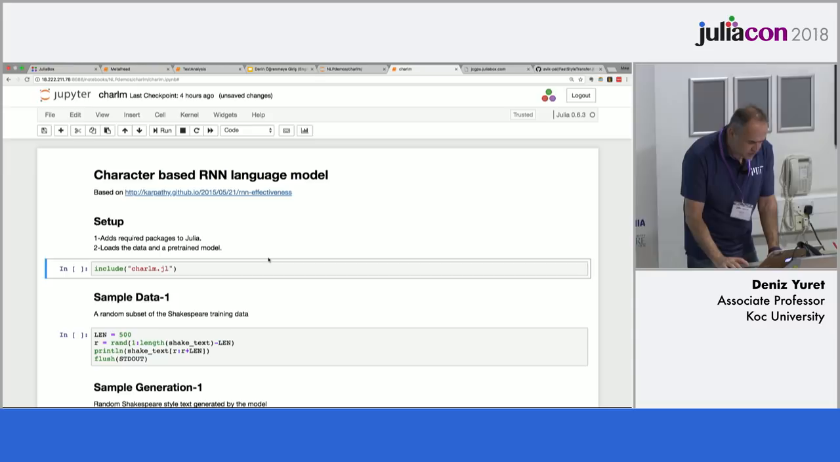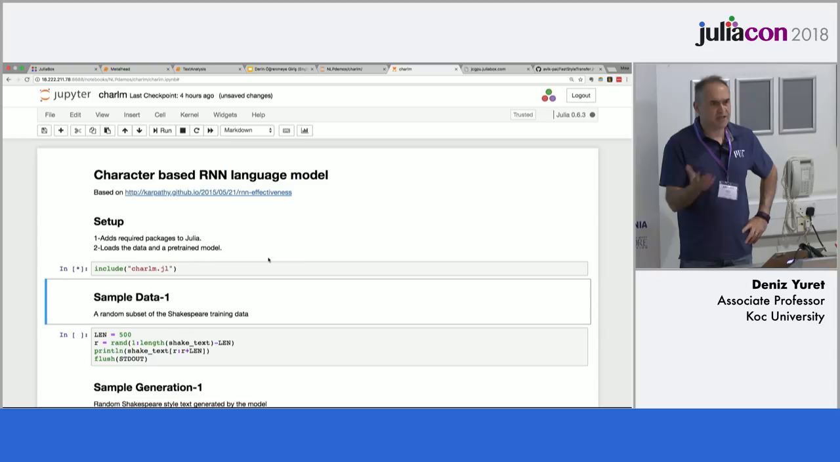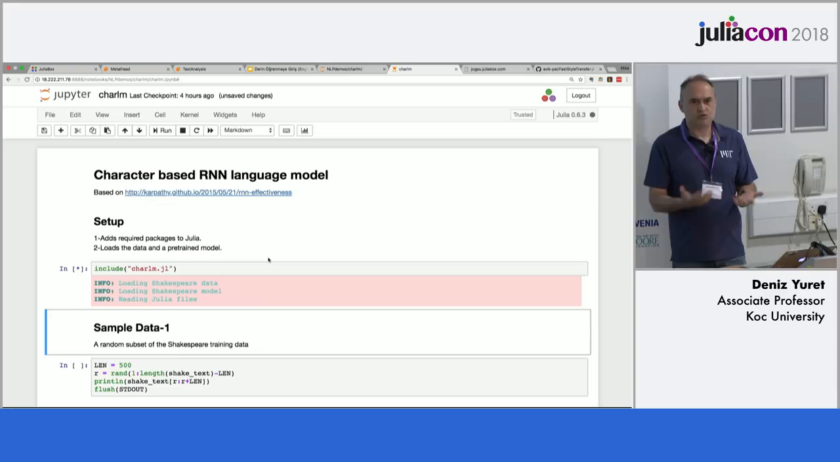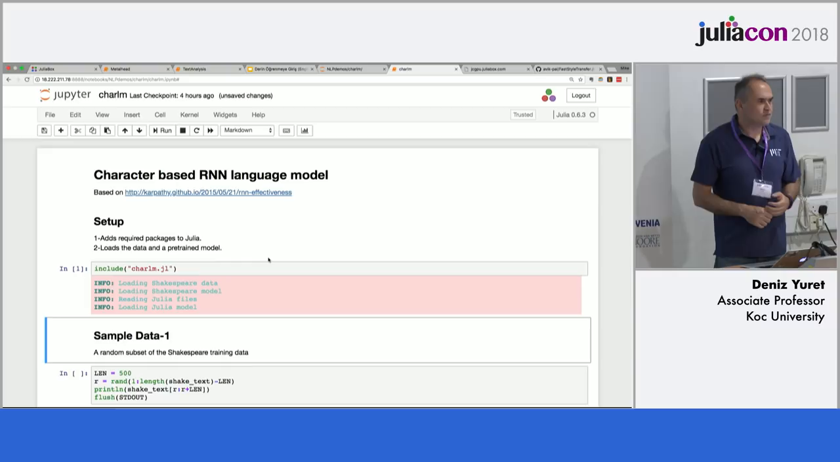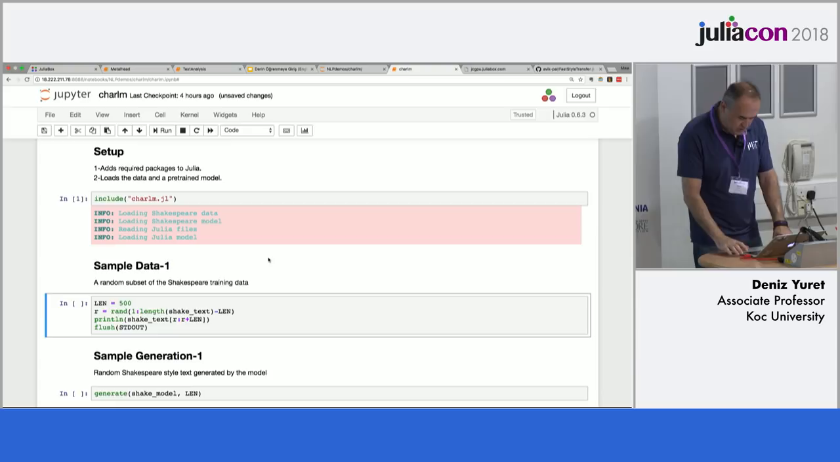So I'm going to show that to you. What this model does is basically it's an LSTM, which is trained by reading text character by character. And the goal is to take the context until a certain point in the text and predict the next character. And what ends up happening is that if you train this model with Shakespeare, you can turn it around and have it generate some random Shakespeare output. And if you train it on Julia code, then it can generate some random Julia functions for you. So the first demonstration is going to be on Shakespeare.